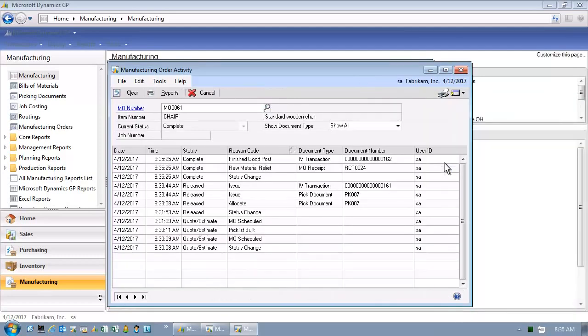Now as a manufacturing professional, I really like the Manufacturing Order Activity window. It provides me with the information so that I can understand the life cycle of a particular manufacturing order. If you look at the information that's displayed in this window and read from the bottom up, you can see that various things have occurred with this manufacturing order. We've had status changes, we've built pick lists, we've issued and allocated material, we have raw material relief as well as finished good posting. And I can drill into this window to get to those individual inventory transactions if I need to truly understand what's occurred with this manufacturing order.